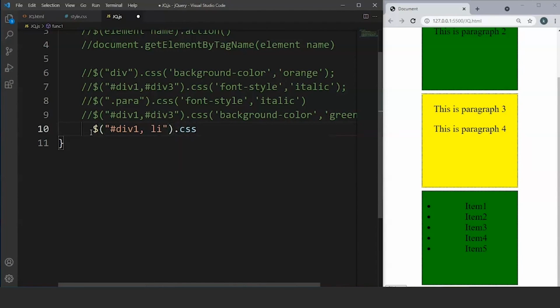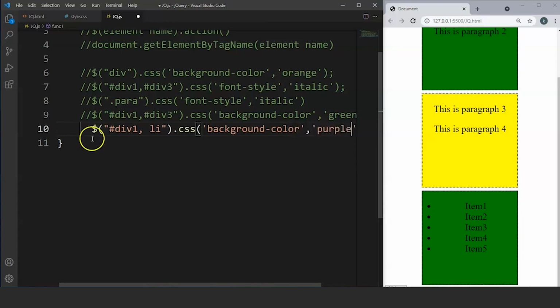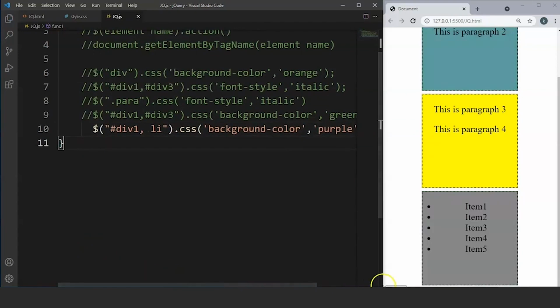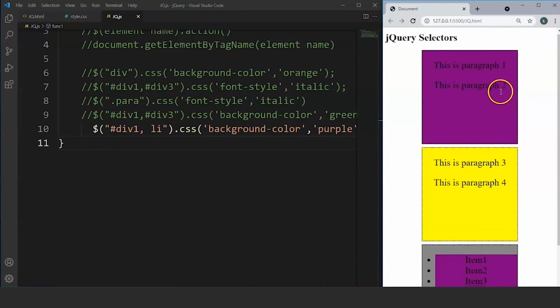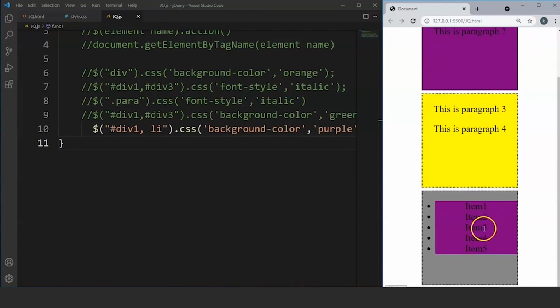So we'll write here CSS and then we'll change the background color, and the background color is going to be, let's say, purple. Fine, so we are done with it. Save it and click on the click me button. You can see the color of both the elements changed at the same time. This is one of the reasons to choose jQuery. It provides us the ease to work on multiple attributes at the same time. The color of the first container and the color of the list elements changed simultaneously here.